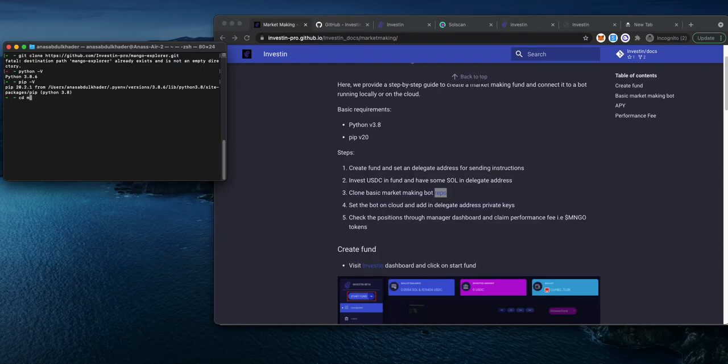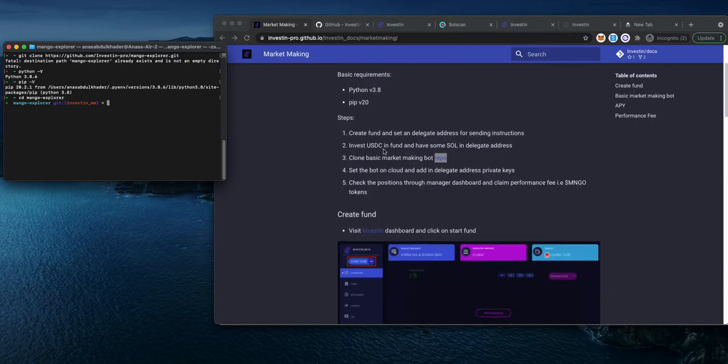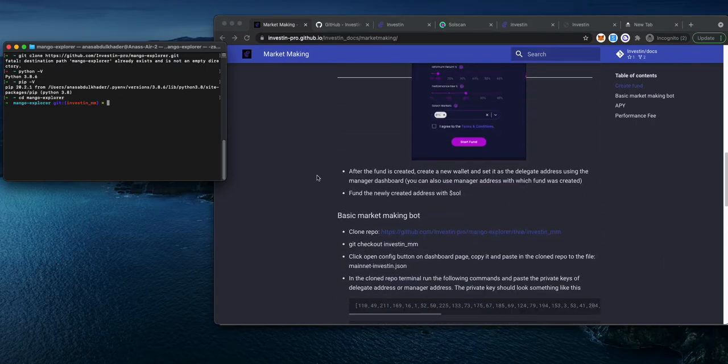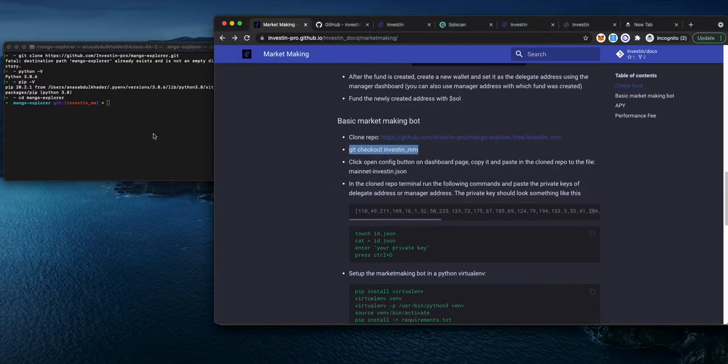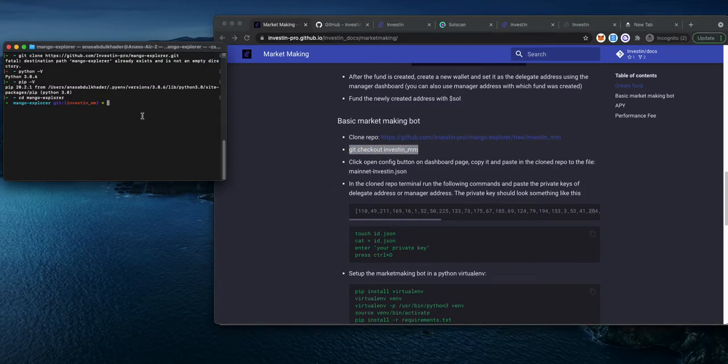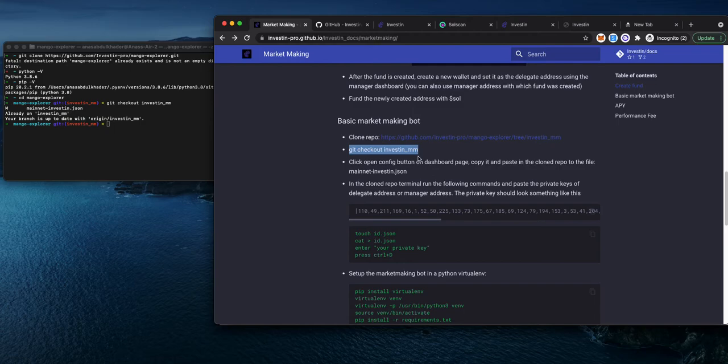We'll go into the folder that we just cloned, cd mango. Yeah, we are in it, and once that's done, we'll follow this instruction. We'll check out the branch of Investin. I'm already under the branch. I can just check it once again, git checkout Investin_mm. I'm already in the branch, and yeah, open the config button on the dashboard.